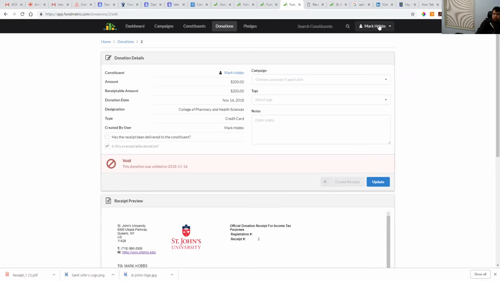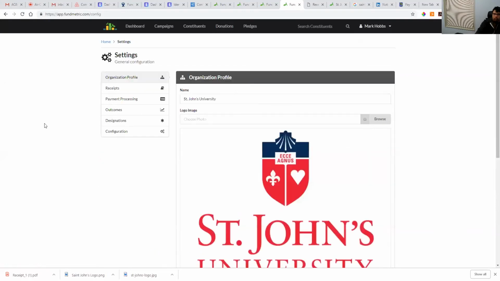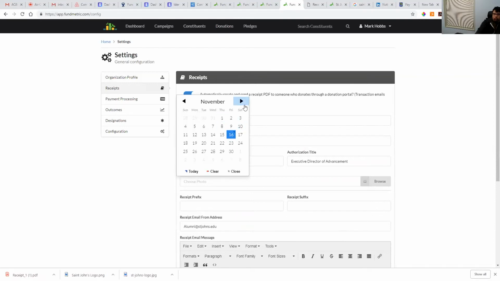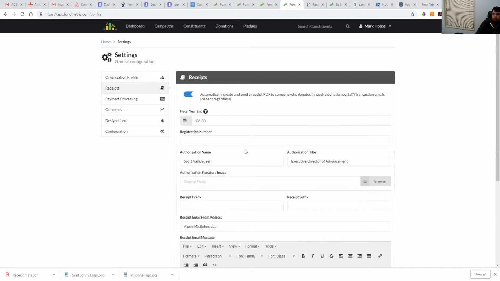But what you were asking about was the settings. Settings are here. You come in, you click receipts. Here's where you can automatically set it to either create or not create portal receipts. I would adjust your year end. I'm going to guess that your year end is actually June 30th, although I haven't looked that up.